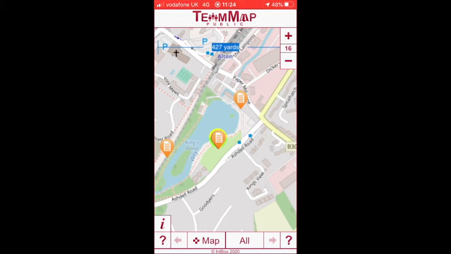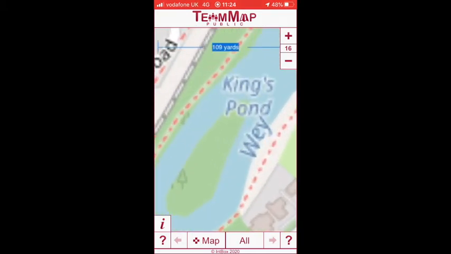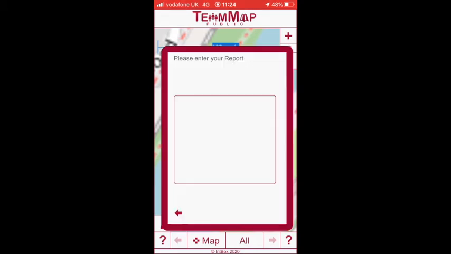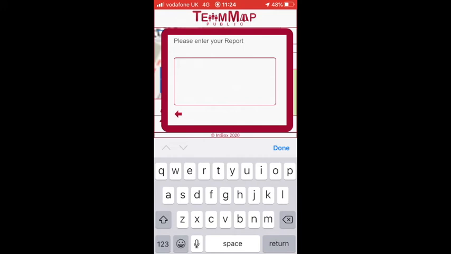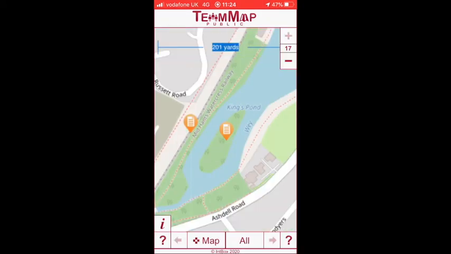I can also tap and hold somewhere else if I'm not exactly where the problem to be reported is. In this case, I'm going to tap on the island in the middle of the map, which is somewhere I can't get to. So I tap and hold there. I'm going to say swans nesting. Send report. So there's a clearer picture of a report.